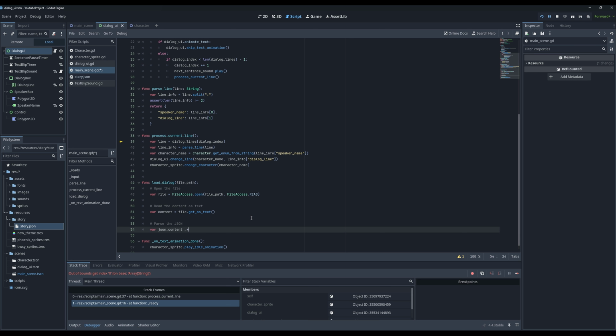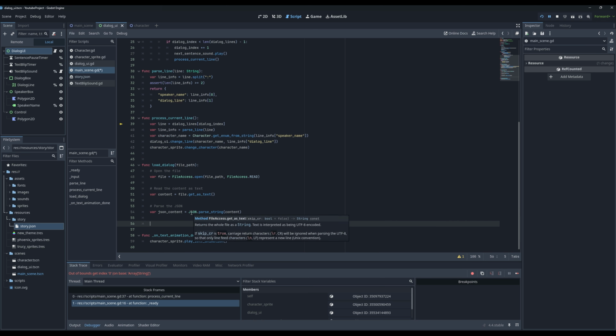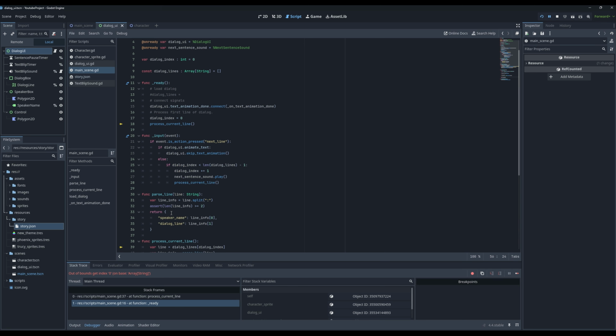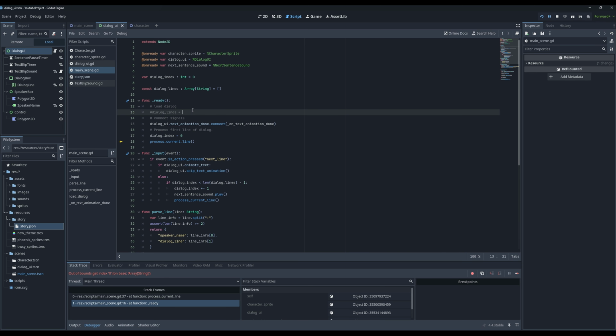So to parse the JSON, we're going to use, obviously, the JSON class with the parse string utility function, and you're just going to put your content here. Now that you've done that, you have parsed your JSON. You just have to return the content of it, which should already be an array, right? Return the dialog.